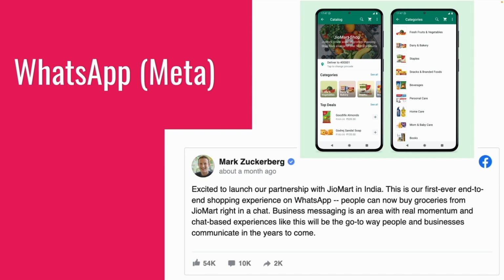WhatsApp launched a shopping experience, allowing people in India to browse the JioMart catalog, add products to their cart, and pay for purchases all within WhatsApp. Shoppers can add items to their cart and make a payment to complete the purchase, all without leaving the WhatsApp chat.